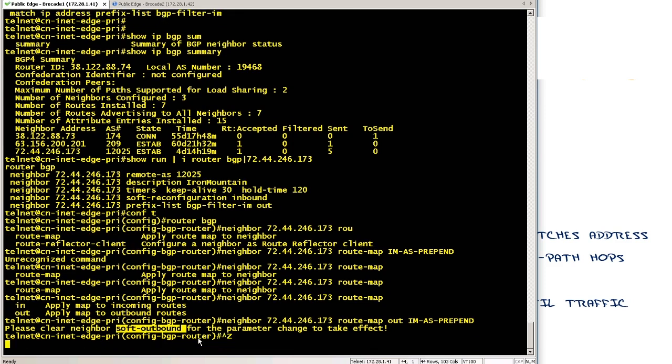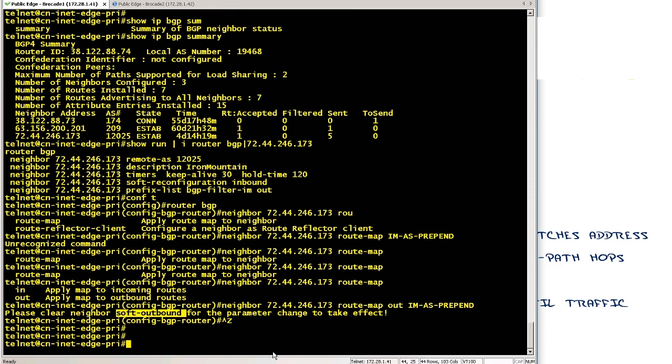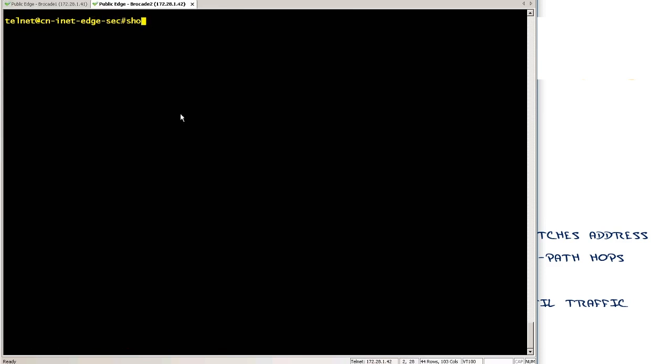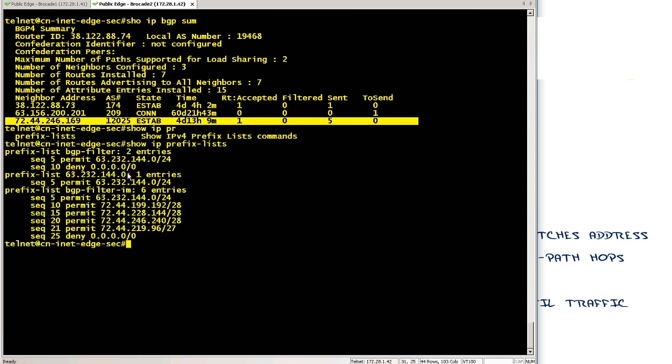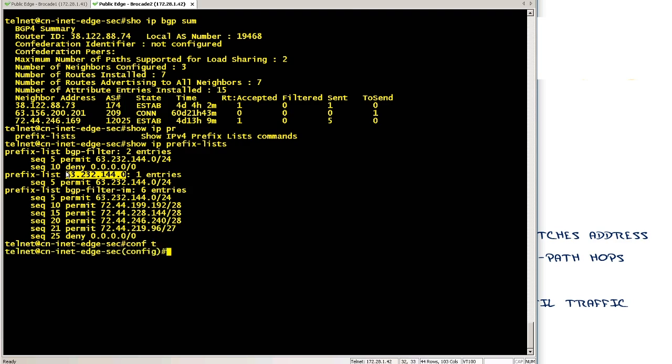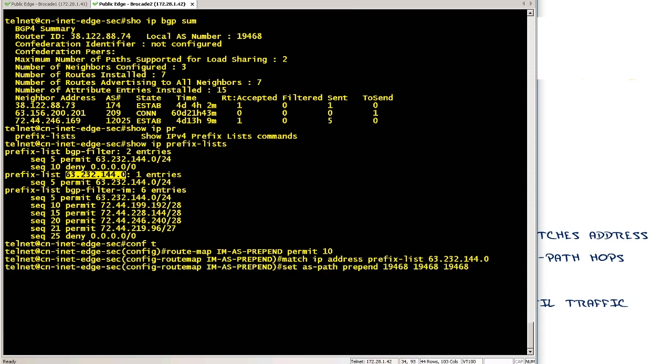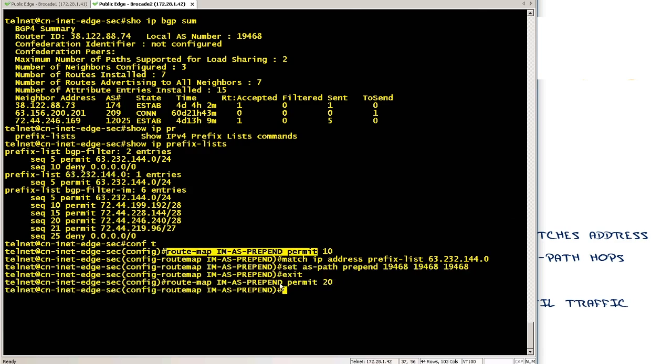Before I do that, I'm going to do this on the secondary router. I'll keep the video live just so you can get a review of those commands really fast. Show IP BGP summary. There's my Iron Mountain neighbor on this side. Show IP prefix-list. There's the prefix list I need. Global config. Paste in route-map Iron Mountain AS prepend. Match the prefix list. Prepend the autonomous systems. And permit the remaining networks.